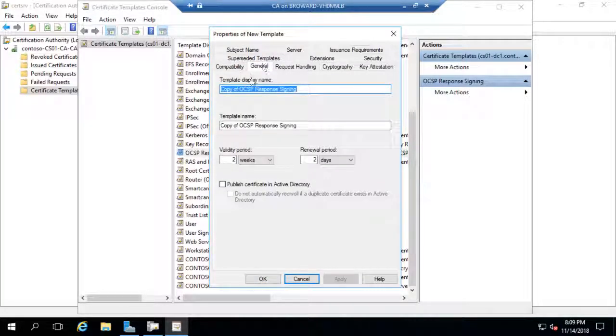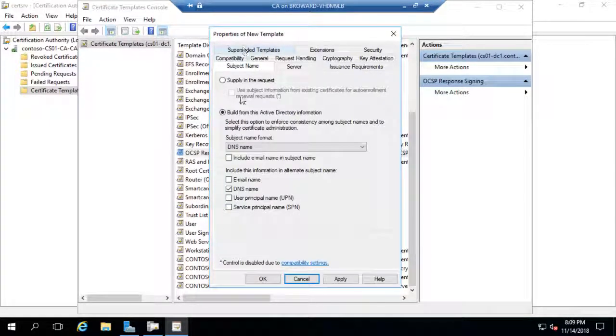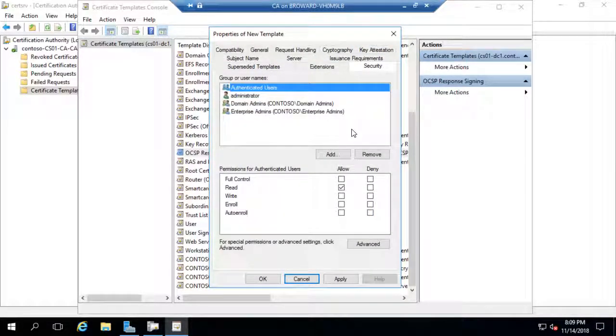Another general tab, Contoso, publish in Active Directory, subject name, we don't need to change anything. Now this is the thinker. Who should get this certificate? Enterprise admin. The CA. The CA itself needs to get this certificate.